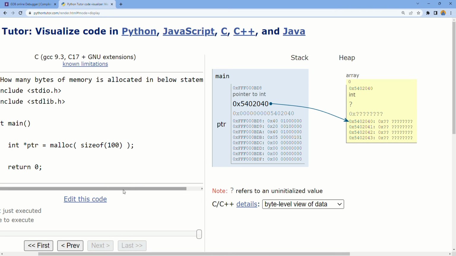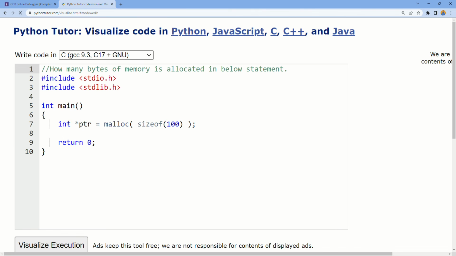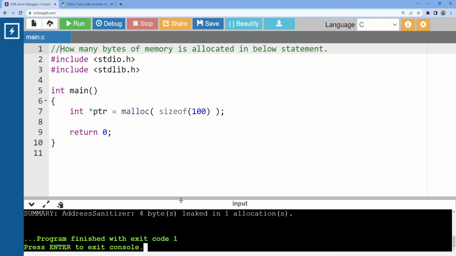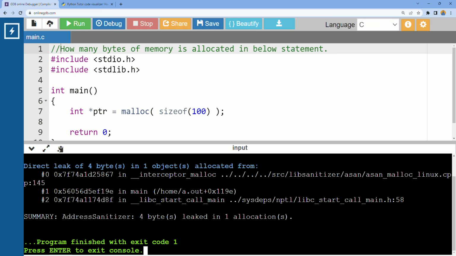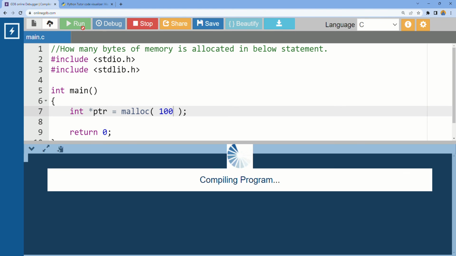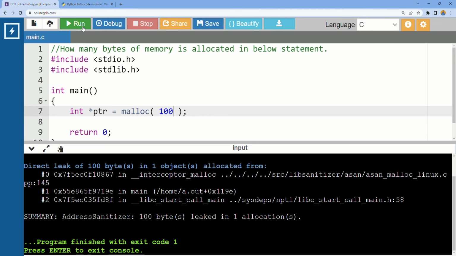Fine. Okay. Now, if you also want to observe the amount of memory leaked, we can use another online tool called Online GDB. I'm going to run the same program, and you can just observe the amount of memory leaked is 4 bytes in one allocation. If you had not applied the sizeof here, this would have allocated 100 bytes of memory. Right? Thank you.